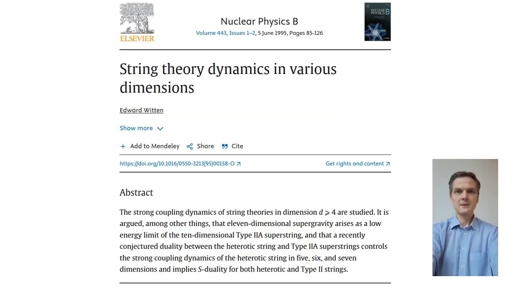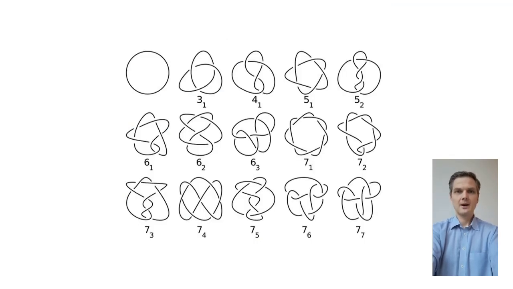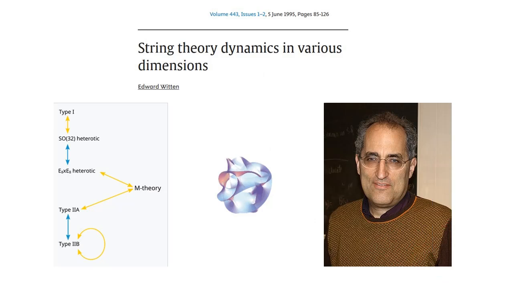String theory emerges when attempting to combine the principles of quantum mechanics and general relativity. In 1995, Edward Witten published an article titled String Theory Dynamics in Various Dimensions, in which he argues that reality is 11-dimensional. Throughout the article, Witten establishes a unification between different string theories, later called the M-string theory.